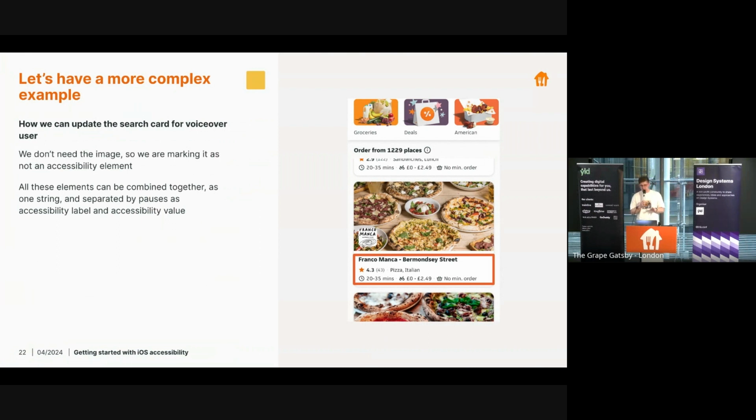If we use it by default, it will just announce this whole text as one string. So what we can do is utilize two interesting things, called accessibility label and accessibility value. They will be announced with a different tone of voice and intonation. That's how a blind user can identify that something has a different priority and separate them.